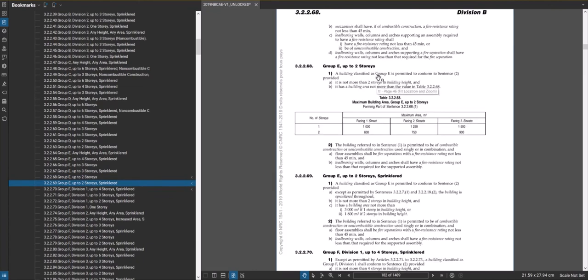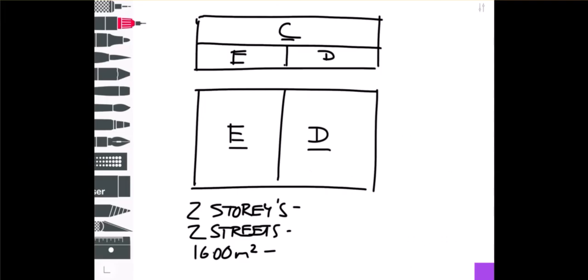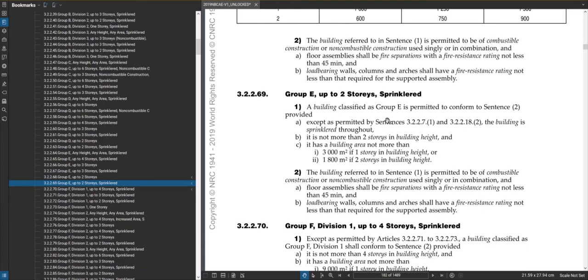So our group E's start right here. Group E up to 2 stories sprinklered. Okay, we're 2 stories, so that's fine. Got to sprinkler it though, and the building's not more than 2 stories in building height, and the building area can't be more than 1,800 square meters if 2 stories in building height. So we were 1,600 square meters at 2 stories. So this article works. We could use that if we want. Now again, it's forcing us to be sprinklered.